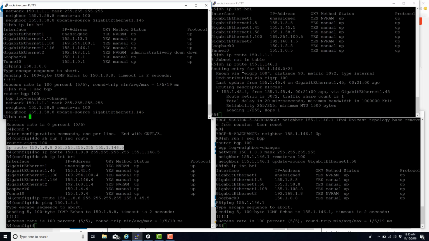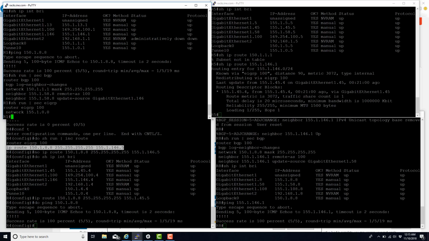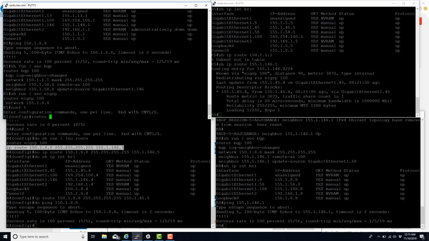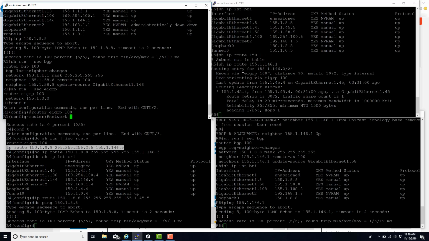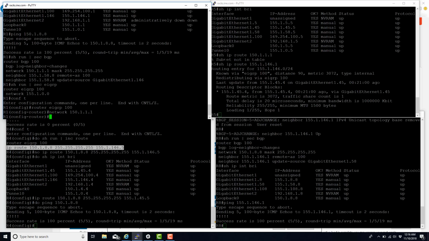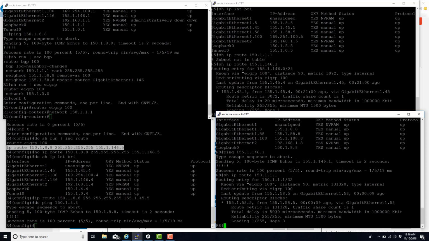So if we show run section EIGRP, you'll see here that the loopback's not in the network either. So if we came in here to router EIGRP 100 and did a network of 150.1.1.1, we'll go over here to router 8. We'll see if this showed up. And it did. You can see here that it shows up in the routing table.